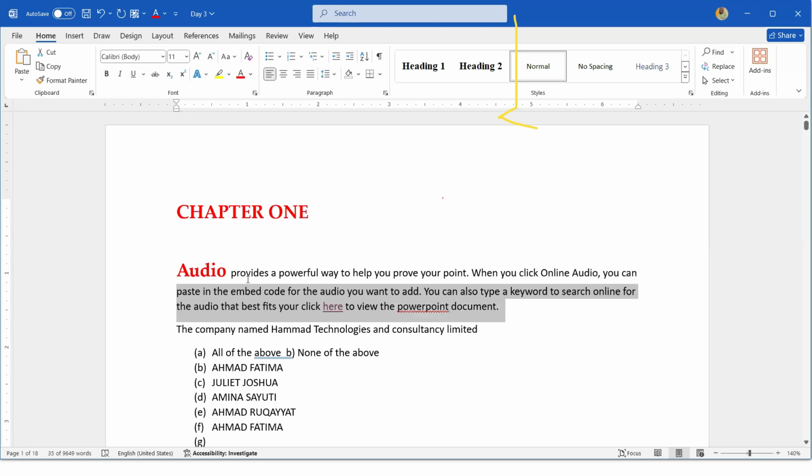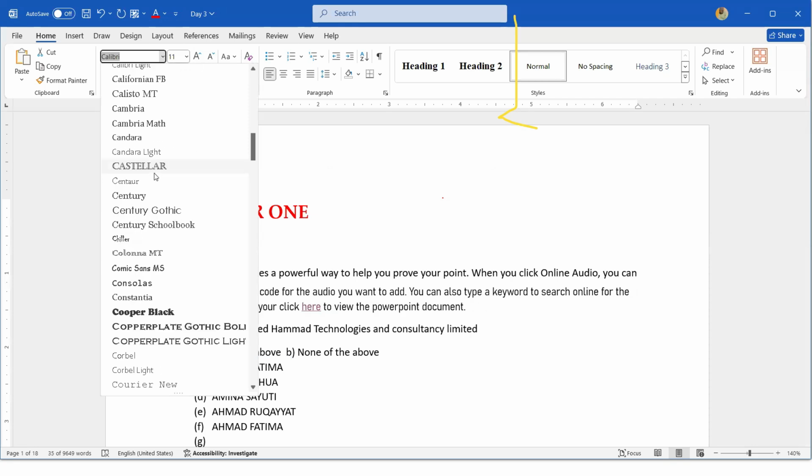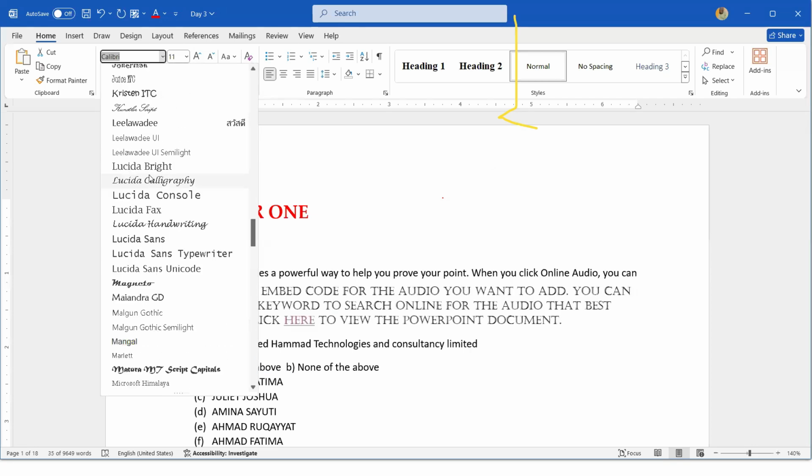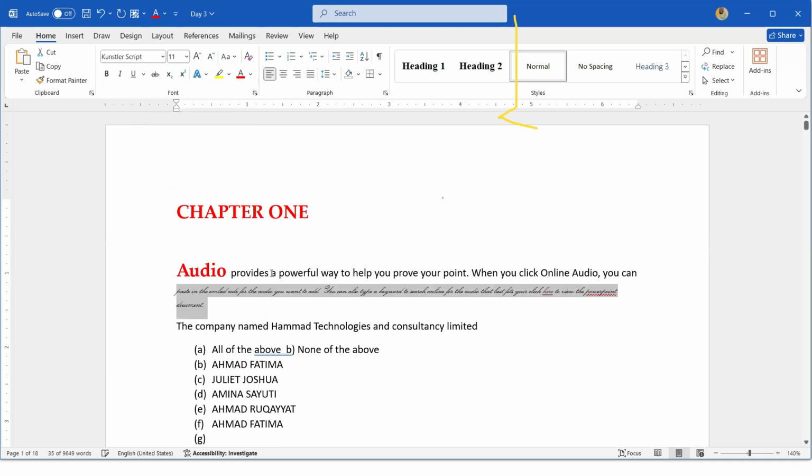You have to highlight the text that you want to change the font style on. Then you go ahead and choose the stylings somewhere here. You see, we have a lot of stylings. Depending on what you want, you can choose whichever one you want. You see, I have different styling. This one is not even readable.